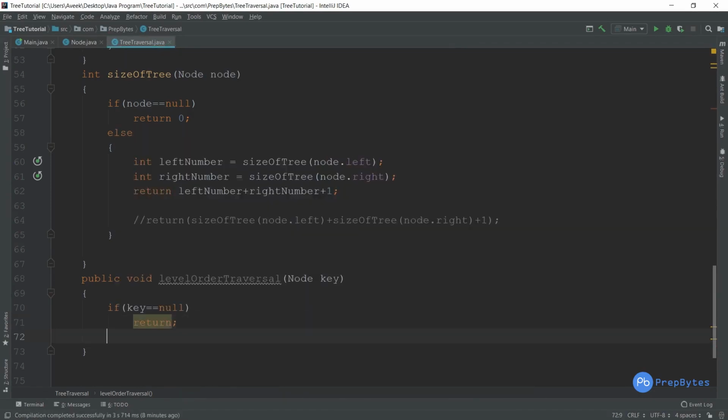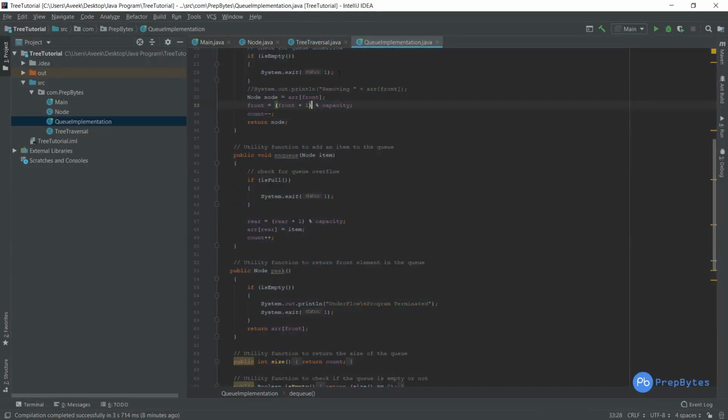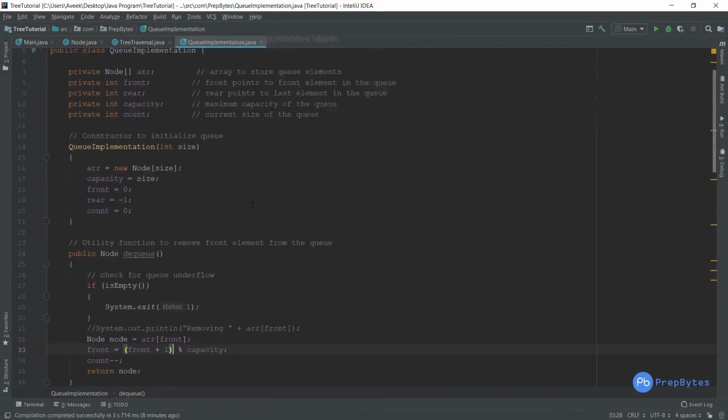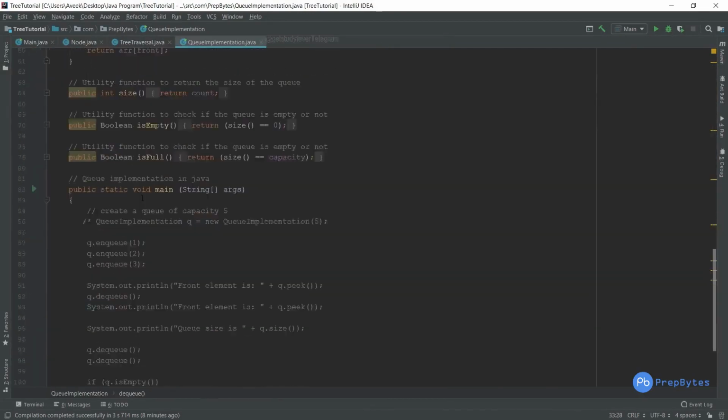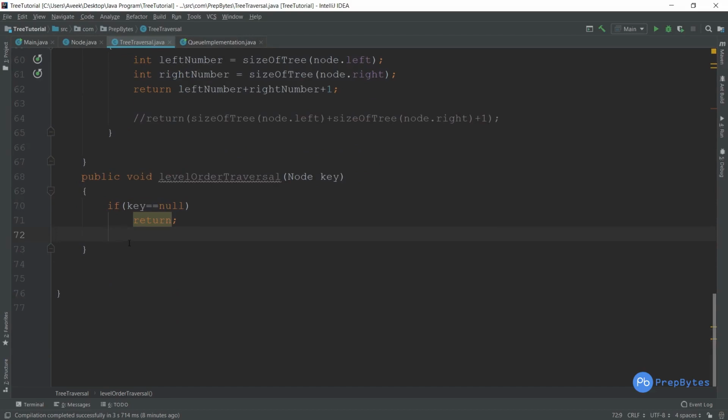After this, we will use the queue implementation class that I have created. You have to create your own implementation of the queue class. So this is the implementation class of the queue that I have created. As you can see, I have everything, the node, the enqueue, dequeue, everything. So I'm not going to show you that. Just write your own class.